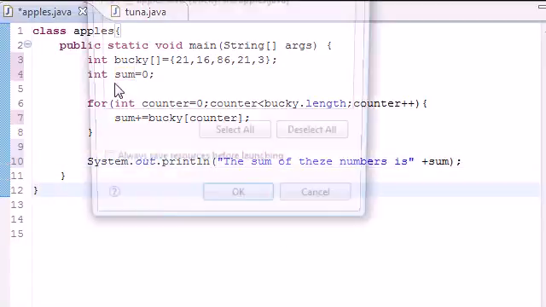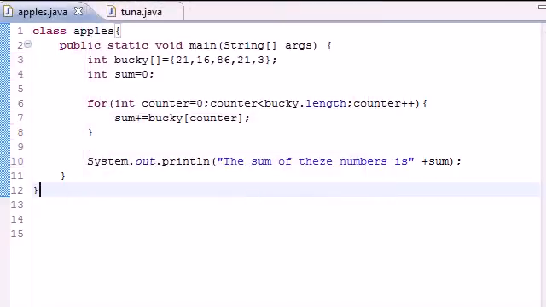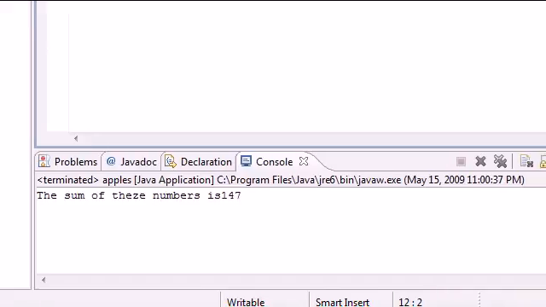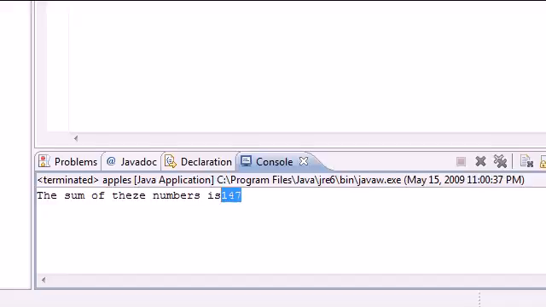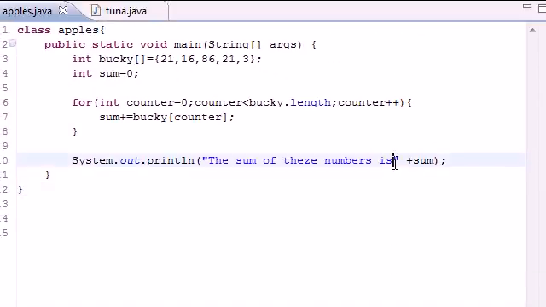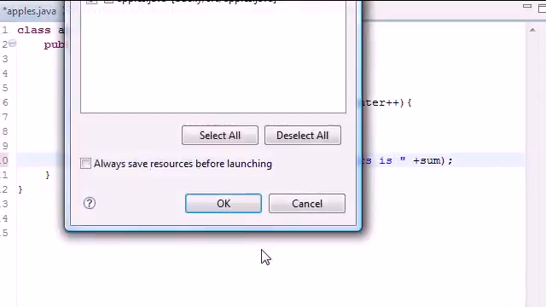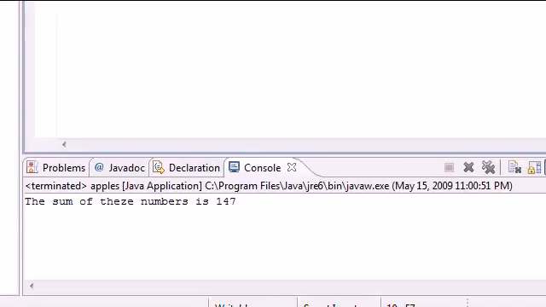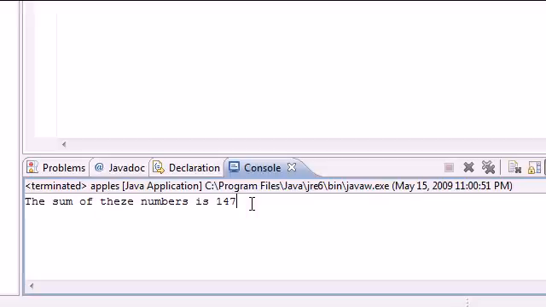And let's go ahead and run this, and if it works, actually I forgot to put a space right there, but the sum of these numbers is 147 right there. And again, it displayed it like that because I forgot to put a space right there. And if I do, it gives us our correct output. The sum of these numbers is 147.